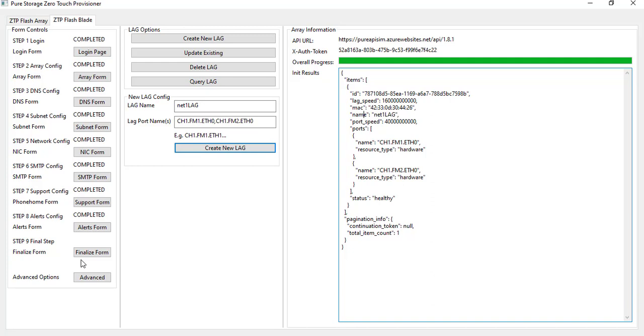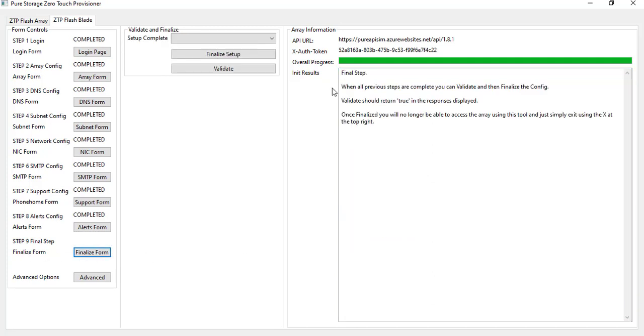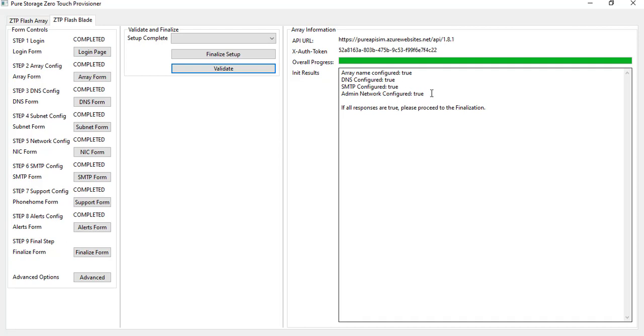So moving on to the finalize. Once we get to this point, you can see our progress bar is 100%. That means we've applied all the necessary configurations to finalize the initialization. The first thing you're going to want to do is validate. So we come in here, we click the validate button. You should see a true on all 4 of these configurations. It's telling us we've named it, DNS is right, SMTP is right, and our network configuration is right. So we can go ahead and do the finalization.